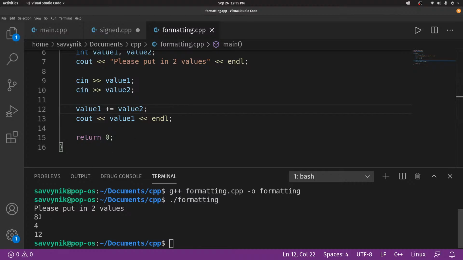So all it did was it took value 1, which we gave it as 8, then it took value 2, added it to 8, so that's 12, and then it saved it into value 1, so value 1 now became 12. So it's just another neat little thing to know about operators, and that you can use this compound assignment operator in the future if you are ever adding something to the current value that you're actually using, and then you're looking for some result.